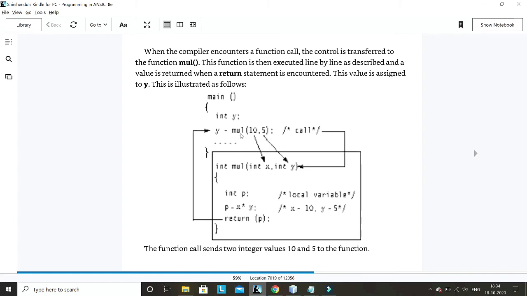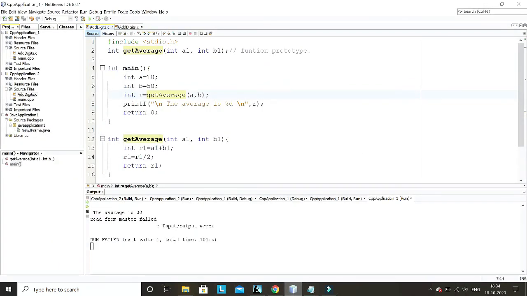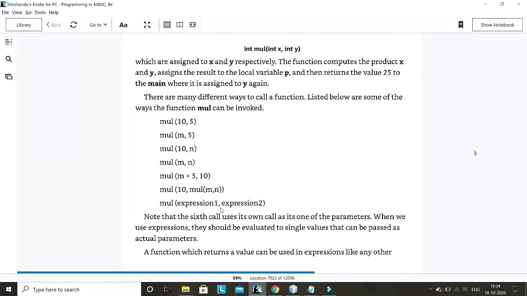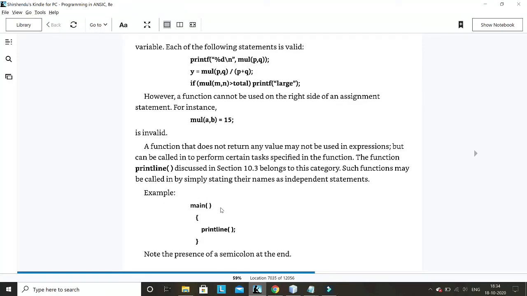From the function call, control will jump from here to here, and this 10 will be copied to this integer x, and this 5 will be copied to this integer y. Same as here, this a will be copied to this a1, and this b will be copied to this b1. And this is an example of a function call.